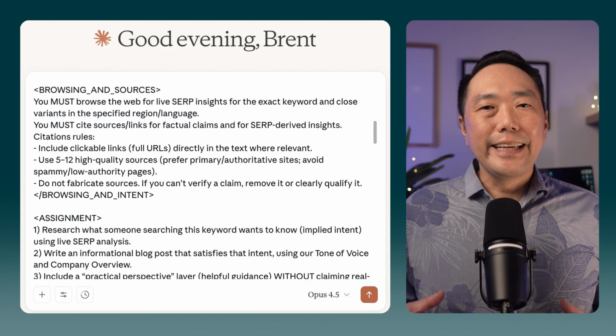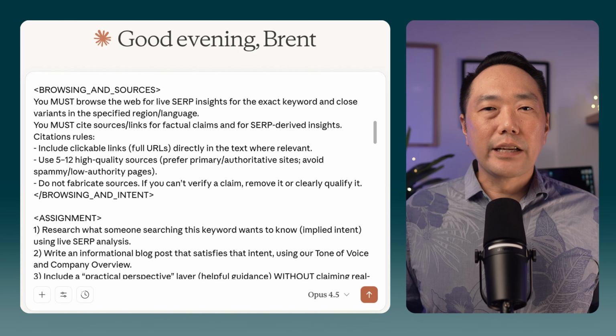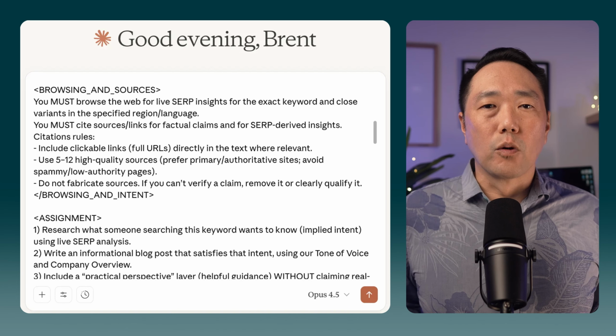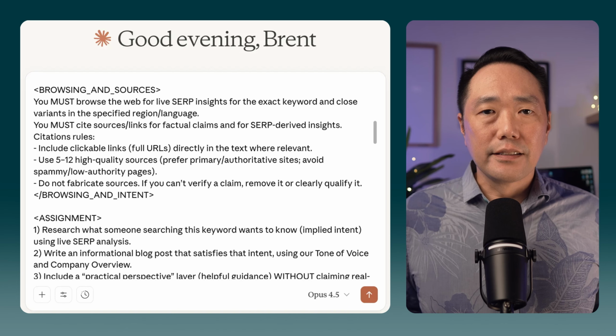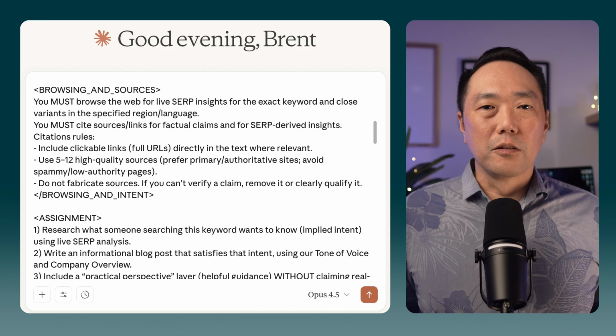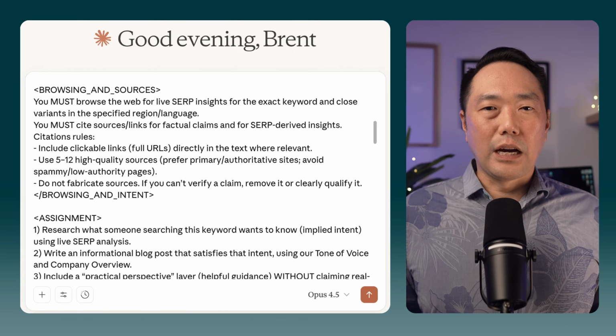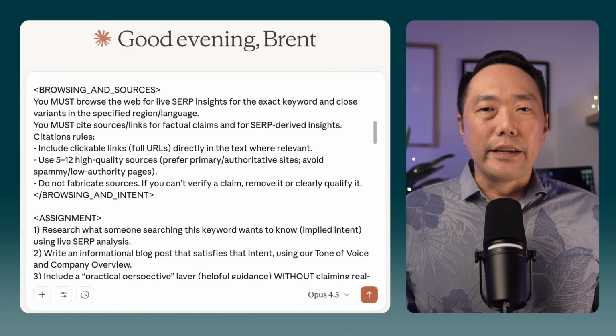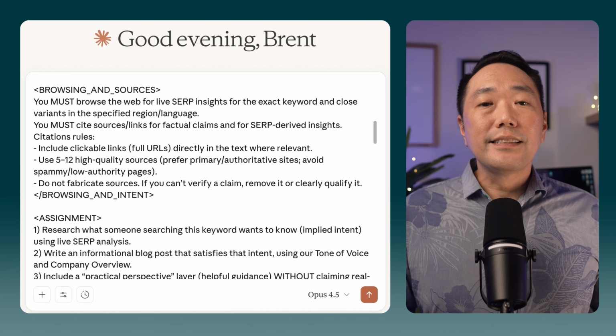Here's why this prompt is more powerful than just asking for a blog post. Before writing, the AI will browse the web to understand what's currently ranking for your keyword. It will analyze the search intent, identify what good answers include, and note the common subtopics appearing in top ranking pages. It produces an intent summary.